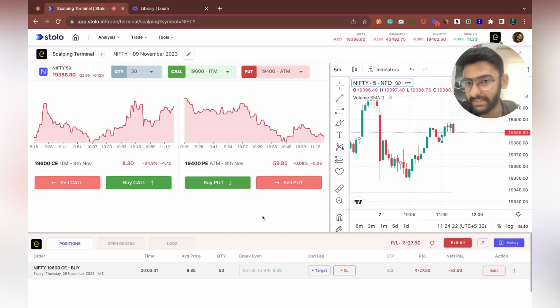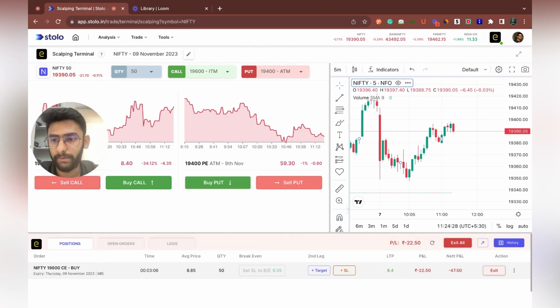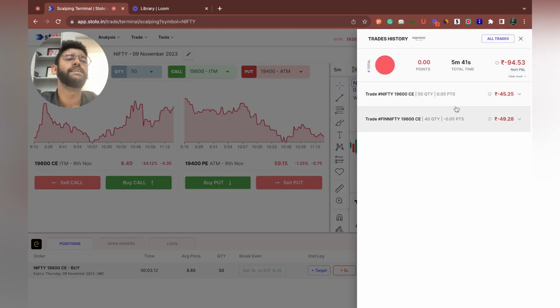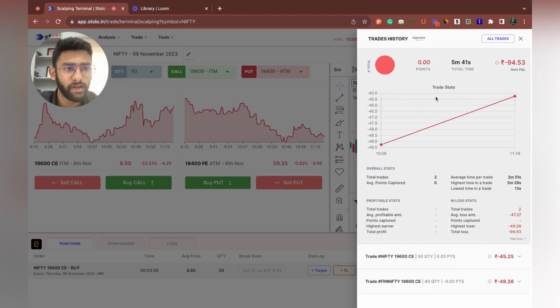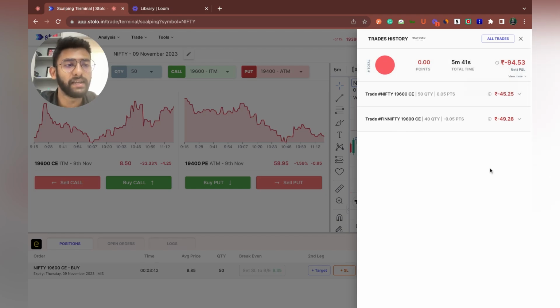And yes, I should quickly come to history as well, right? Coming to history, you can see all the trades that you have taken for today, right? These are the two trades which we had taken today. One is the Fin Nifty 19,600 and the Nifty 19,600 CE, right? You can individually see all the trades, and together you can see all the trades here as well. On click of see all trades, you can see the complete overall stats, total trades taken, the average time taken for trades, and more, right? So here is your net PnL. Your net PnL again includes your brokerage as well.